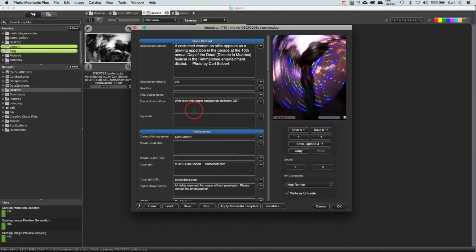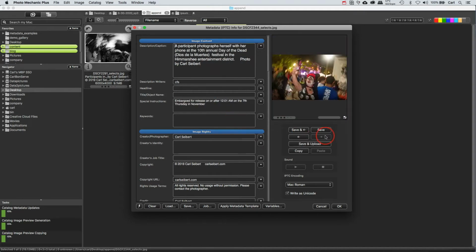And we move over to the next one, websites with purple backgrounds. Oh yeah, absolutely. We really don't want our pictures turning up there. And we go to another one, and it's embargoed for release on or after 12:01 a.m. on the 7th Thursday in November. That could be a while. Let's say we want to append something else to our special instructions, another embargo or some useful restriction or something like that, in the same vein as these.